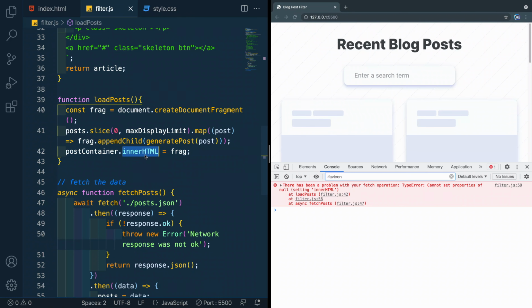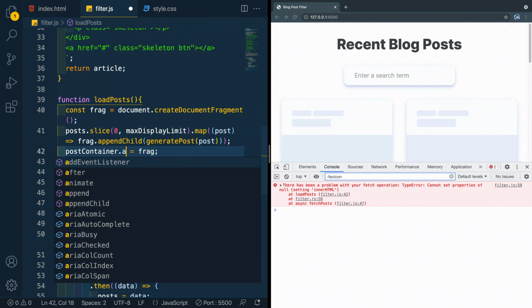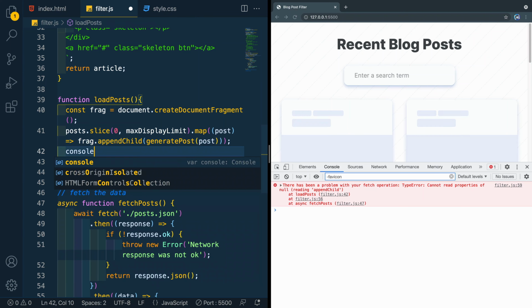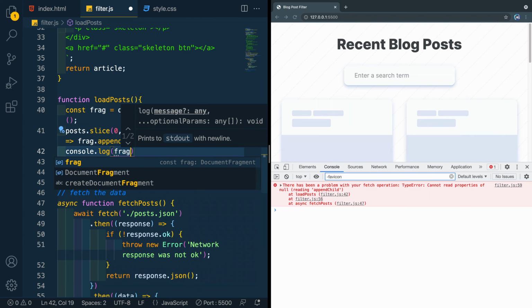Let's see. Oh, you know what? We don't want to set the inner HTML. We're just going to append the child of the frag here. All right, this is yelling at us, so let's see what's going on here. Let's console.log the frag and see what we're getting.